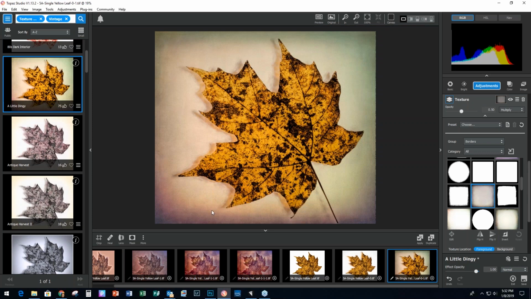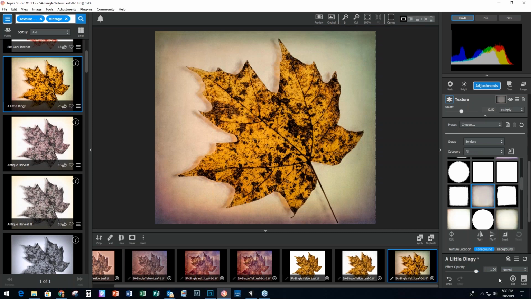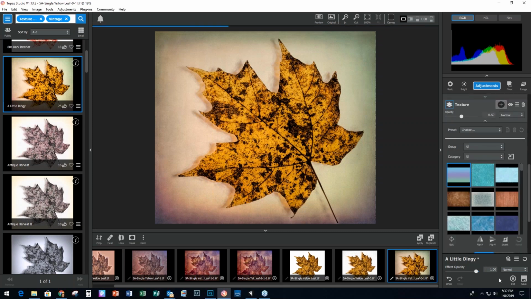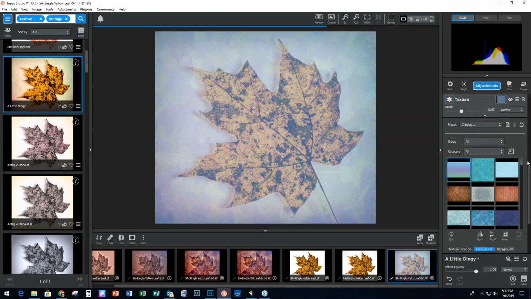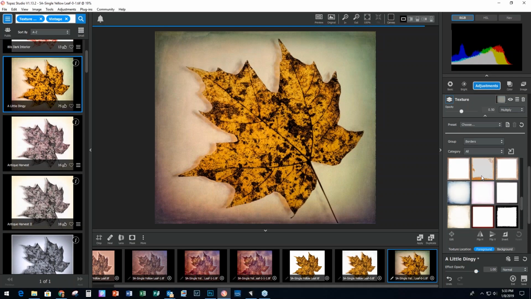And actually, I added one more border to just darken it a little bit more. Borders, come down here and added this one. And multiply 50%, and we're good. So we're going to hit apply.